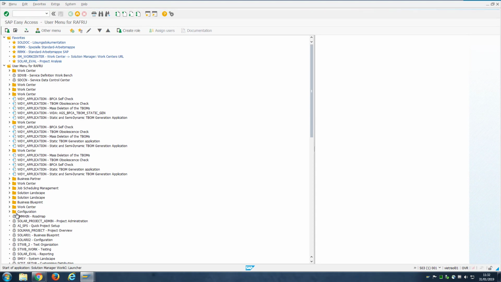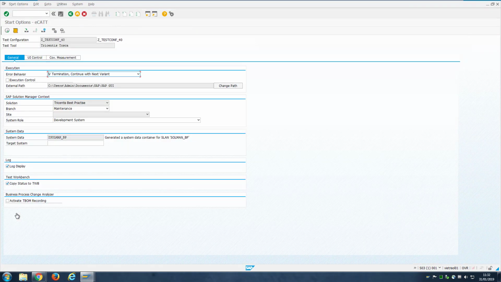Because I'm logged into Solution Manager GUI and WinGUI SAP, it'll automatically take me there like it did before. I need to enter my target system, which is SAP ERP. And here, if you were just running your regression tests, you would simply kick it off. But now what I want to do is set my baseline and activate T-bomb recording, so I can record all my dynamic T-bombs by doing this. So all I'm going to do now is click the run button.